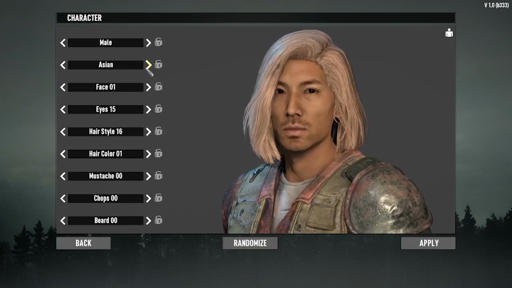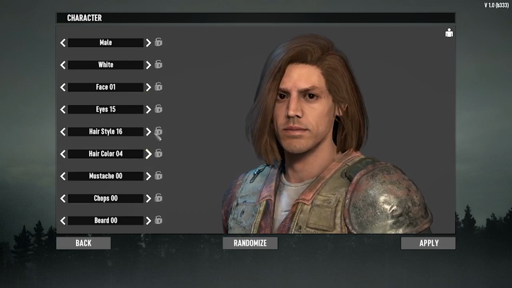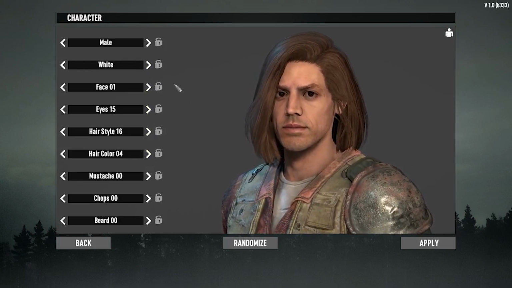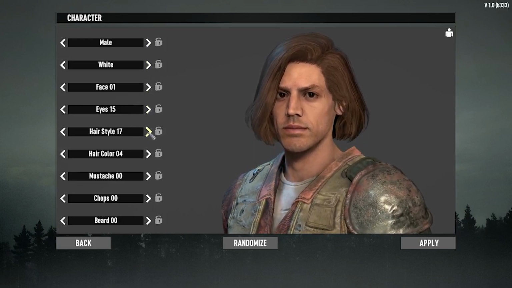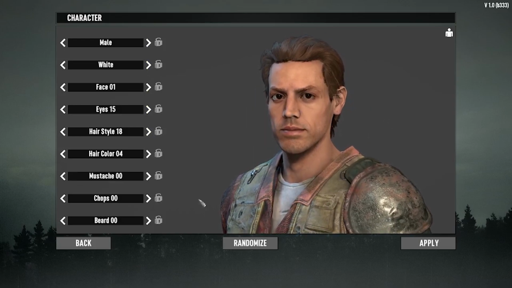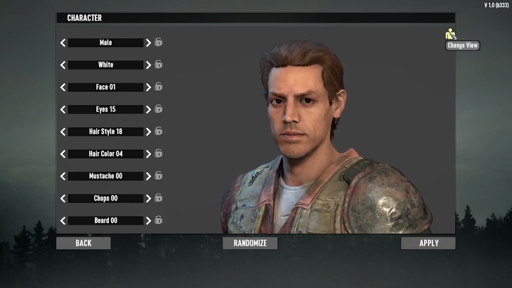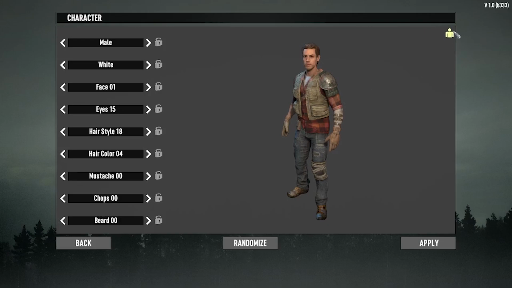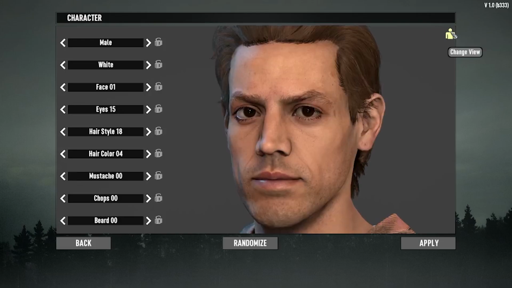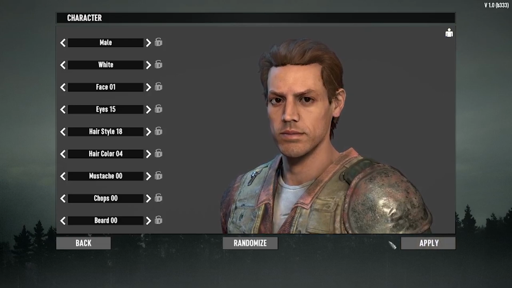As you can see, there are many different presets you can choose from. I will try to quickly make something that doesn't look awful. Yeah, that seems decent enough. You can also change the view to see how the character will look like. And when you are done, simply go and press apply.